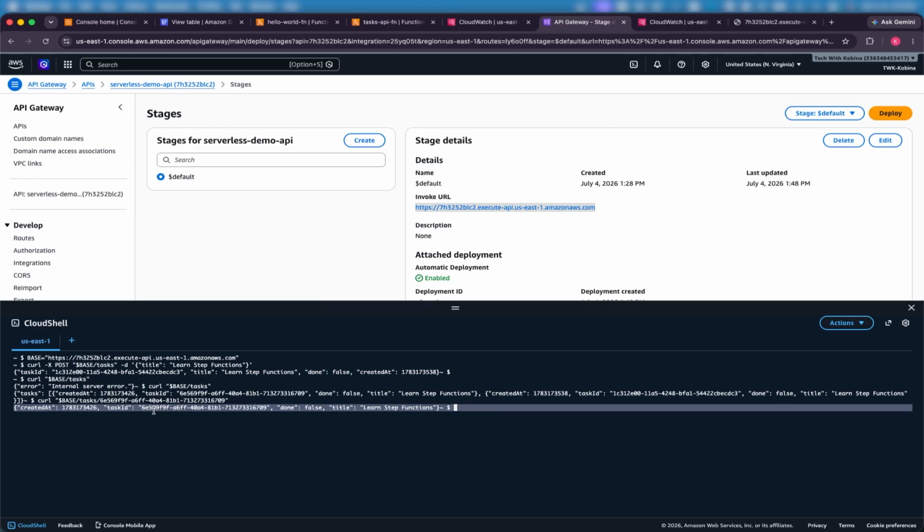So now this is how we integrate our database, our Lambda functions, and create several routes in our integration. Thank you, and then let's meet in the next part.